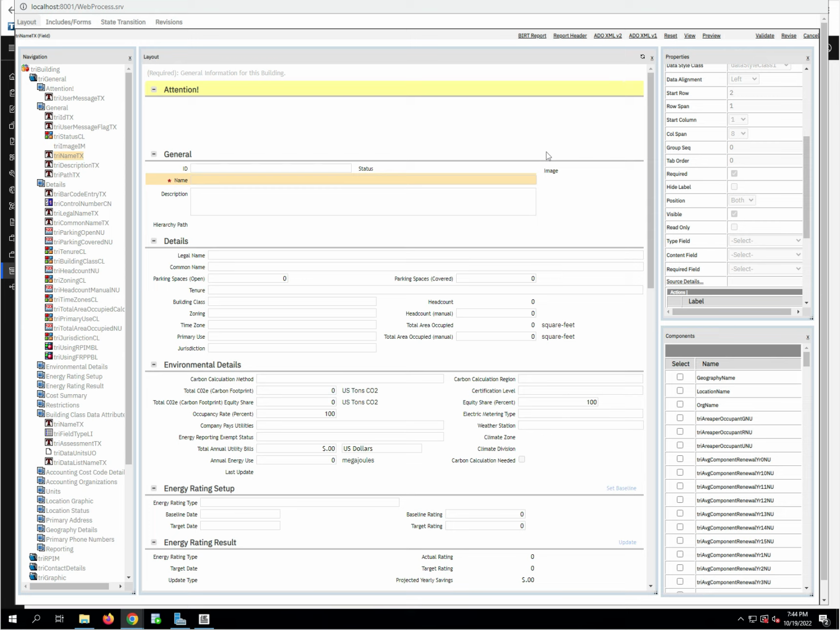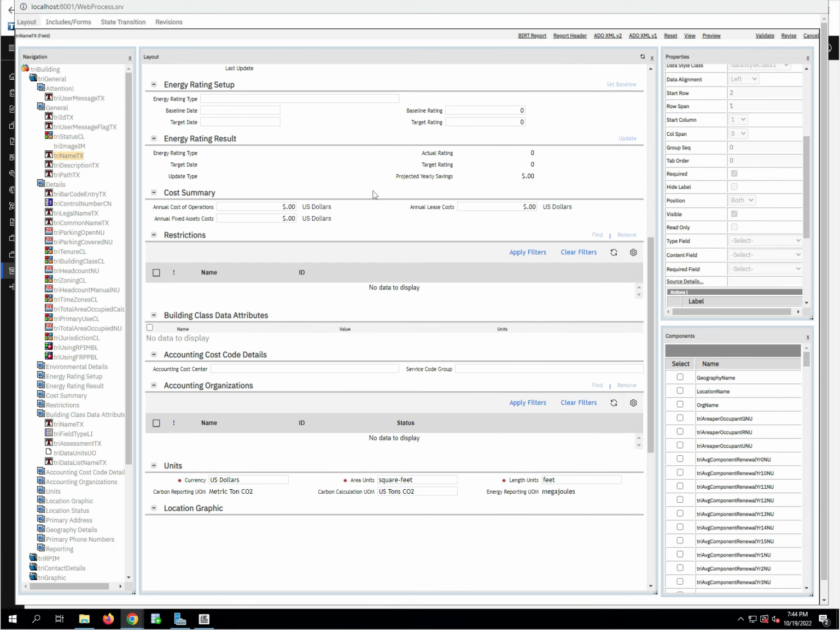So if the user tries to transition that record without having that value, they're going to get a little error message to highlight and show the required field that they're missing. So we'll go through that process in a later video, I'm sure. But you can see, right?